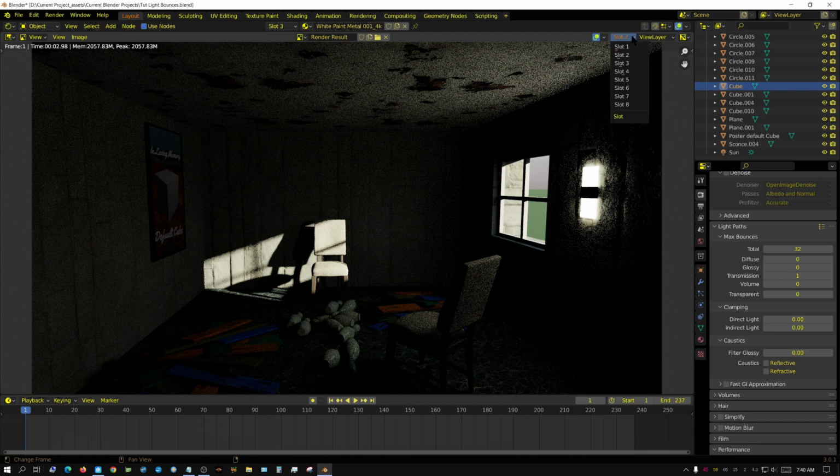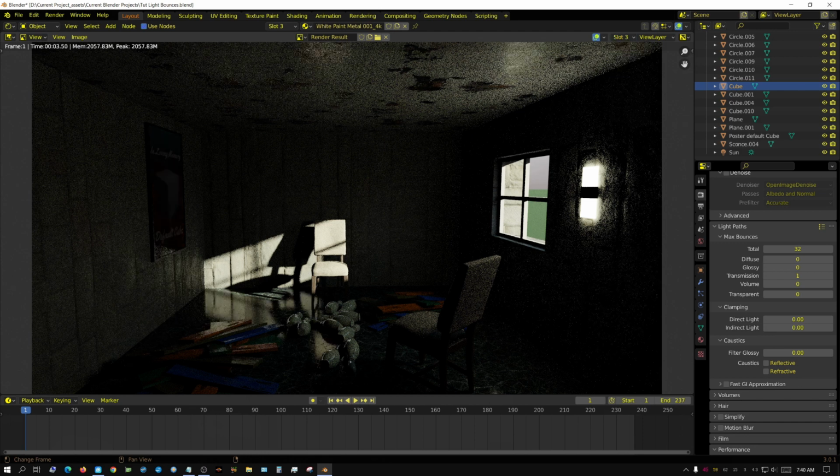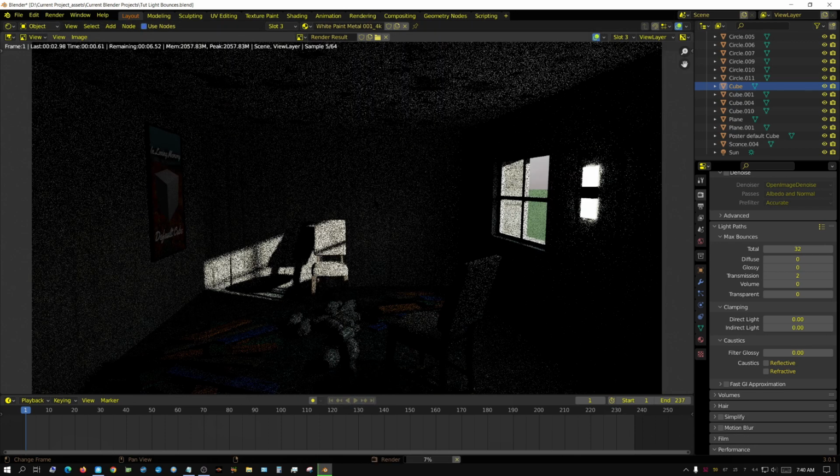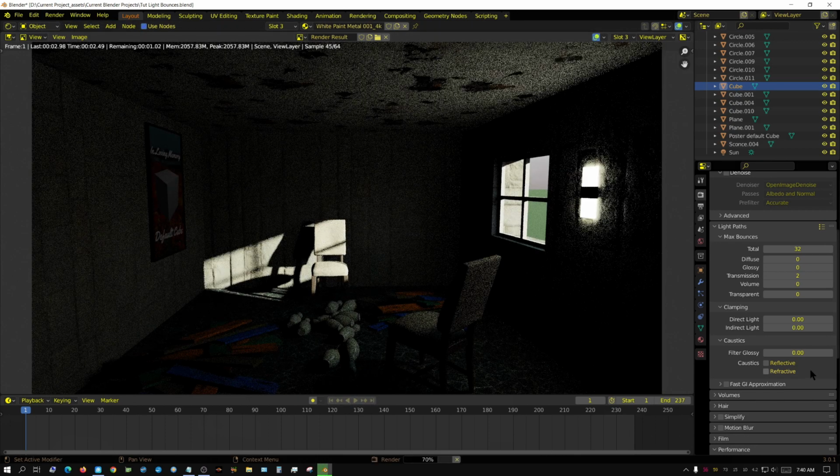Alright. Change this to slot 3. And then set this to 2 transmission bounces. Render image. Not much change, but I'm going to go 1 more just to be sure.